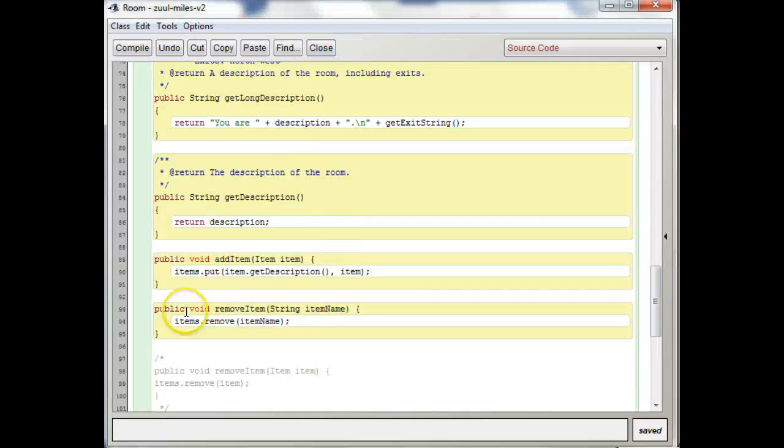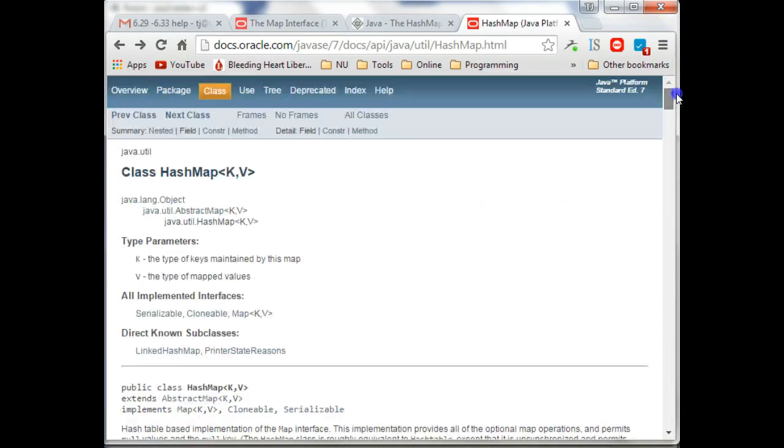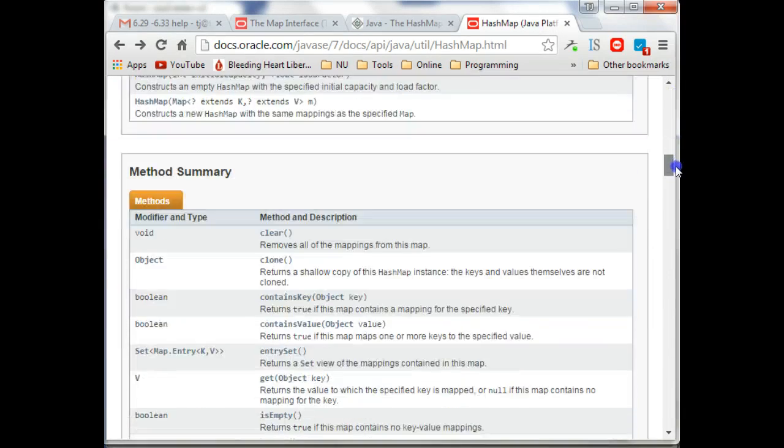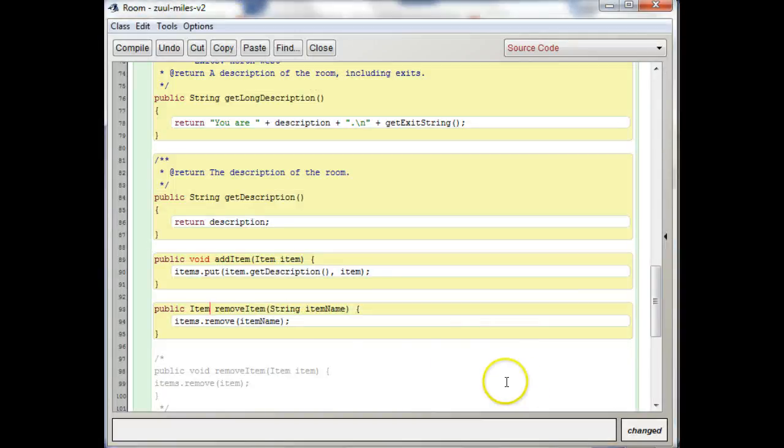Okay, so see what I'm saying right here? This says void. So we want actually the item, and let me just double check. The remove in hash map does return the value, so we can take advantage of that and just return this.